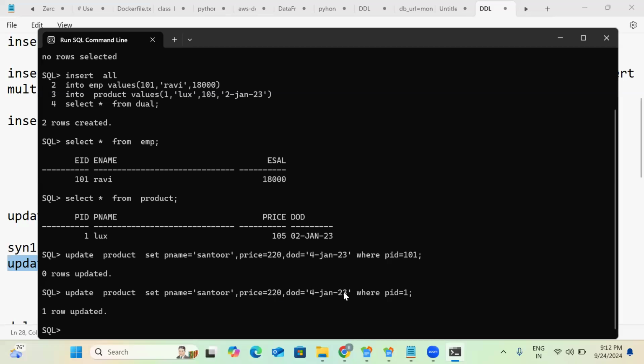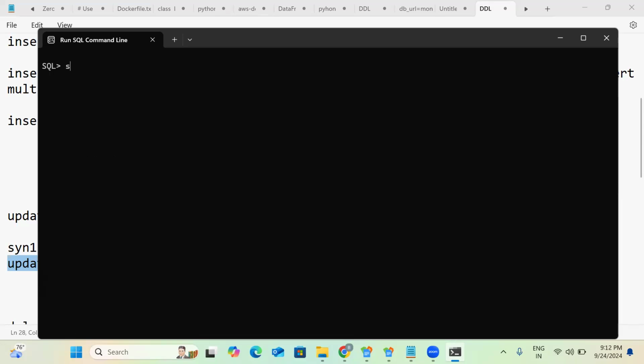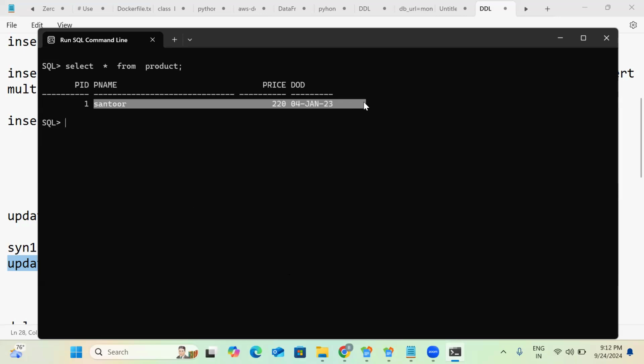Just see that. Select it. First of all, I want to clean it. Now let me check the updated values. We should go to our table and we are getting the updated values. Just see that three columns are getting updated values. Santur, 220, and 4th of Jan.